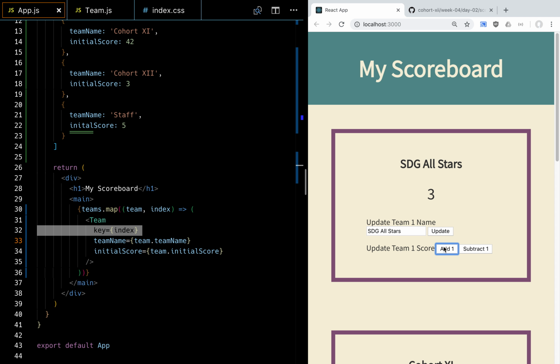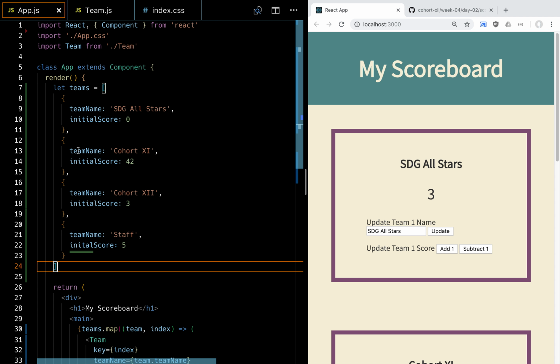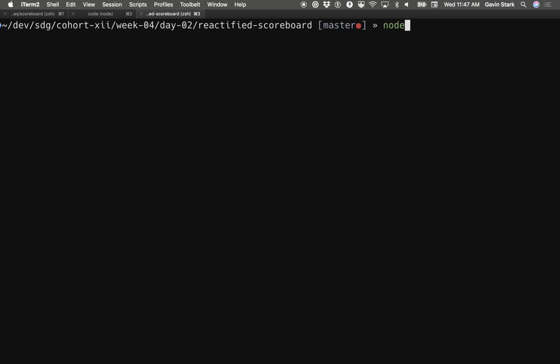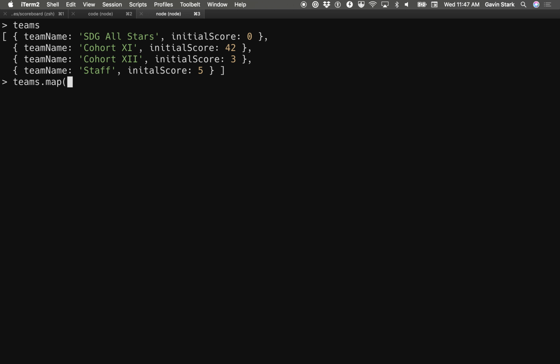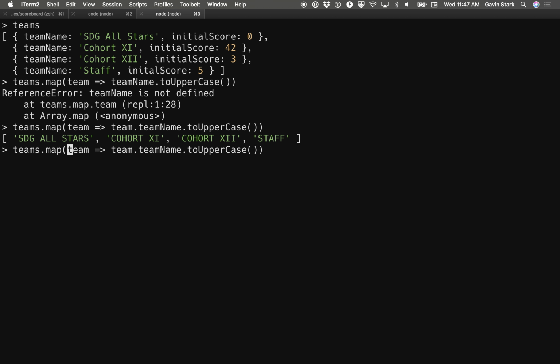So index is selecting all the different teams? Nope. So what's happening in here is, let's go play with this in the console for a second. Let's grab this team. Let's go into our node console. So here's our teams. Teams are this array. If I say teams map, let's turn the team into the team name to uppercase. Oh, team.teamName. Right, we can map that way. But what we also get, if we add two arguments inside of our map, we also get each element from the array and the index where that element was in the array.